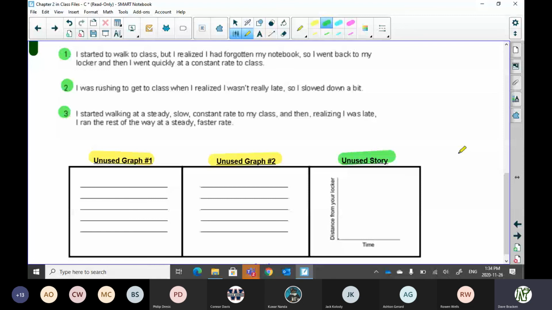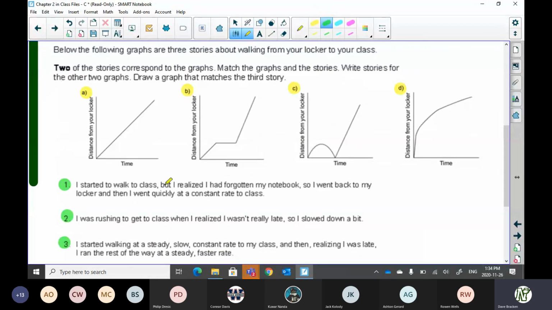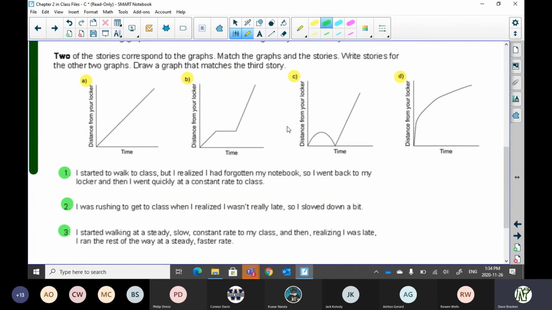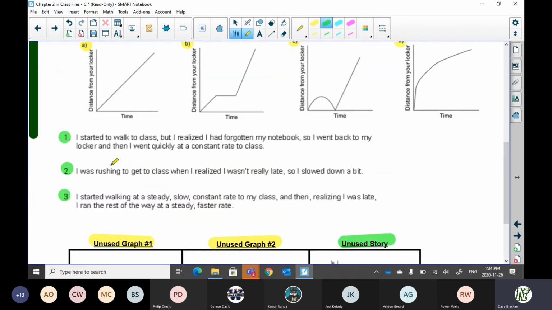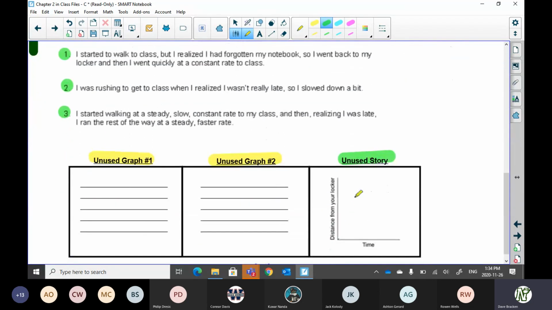All right, does that make sense? 2 of these graphs match 2 of these stories. That means there's 2 graphs left over. Write the 2 stories for those graphs. And if 2 of these match 2 of these, that means there's 1 story left over. You write the graph for it. I want everybody to put their hands down, and when you are done this page, put your hand in the air.